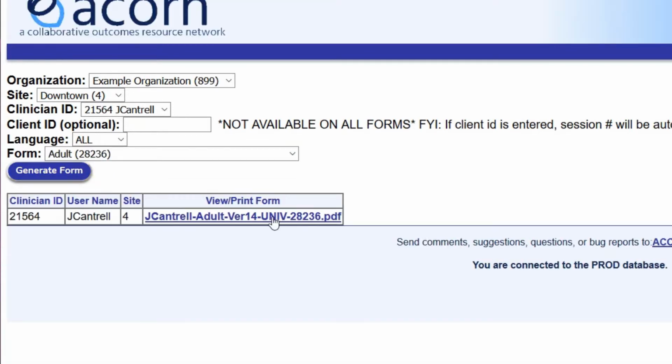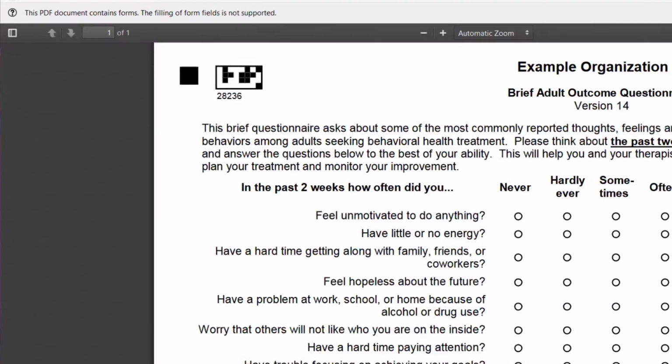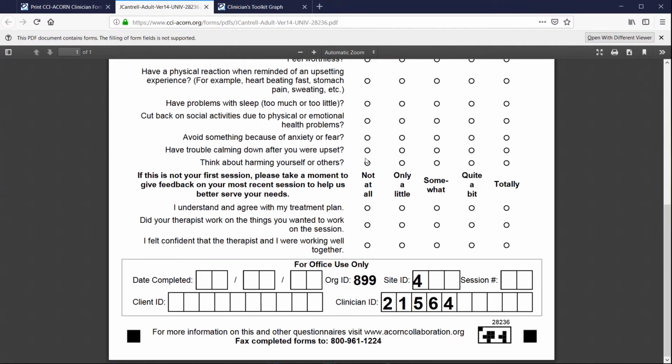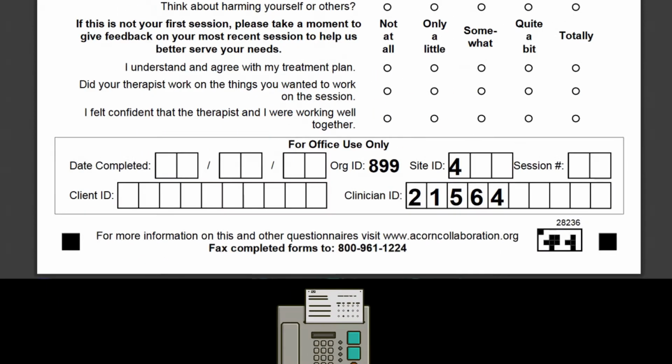This should generate a hyperlink that you can click on to pull up your form. You can then print out that form. Once the form has been filled out, you can fax it to the number located on the bottom of the form.